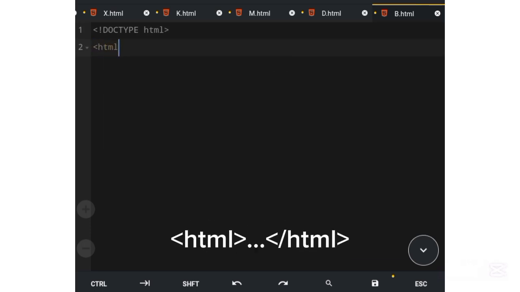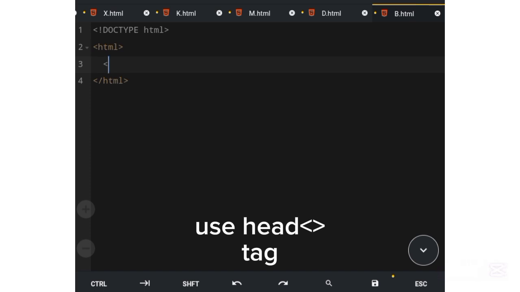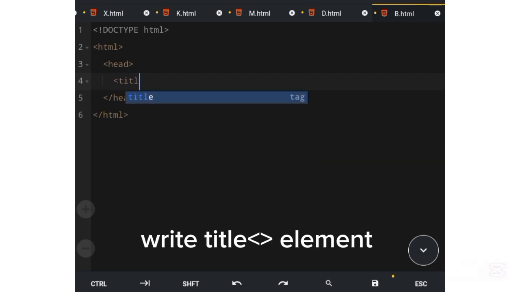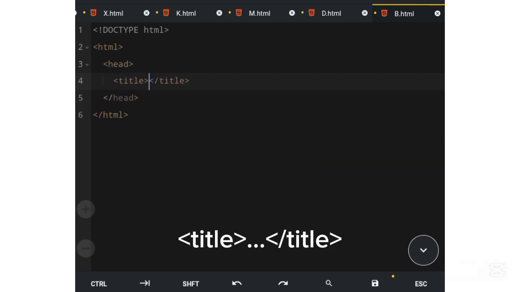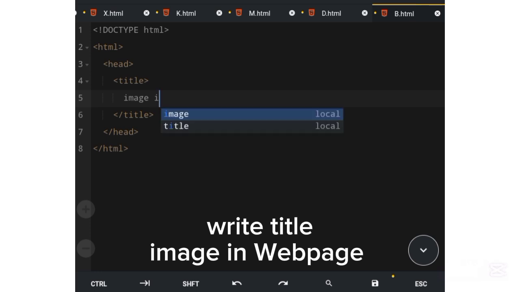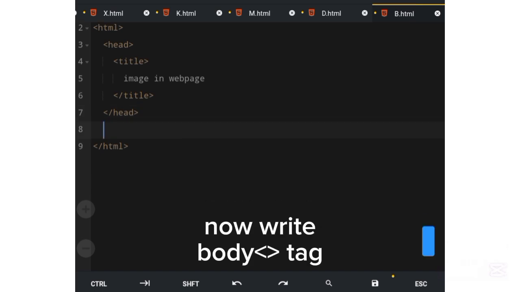Now we write HTML. Use a head element. We make a title of it. Now write title. How do we title it? We title it image in web page. Now use body.